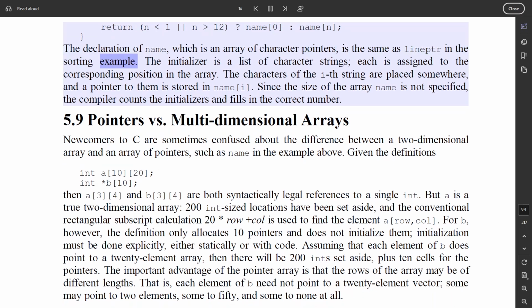The declaration of name, which is an array of character pointers, is the same as in the line-sorting example. The initializer is a list of character strings. Each is assigned to the corresponding position in the array. The characters of the ith string are placed somewhere and a pointer to them is stored in name[i]. Since the size of the array name is not specified, the compiler counts the initializers and fills in the correct number. 5.9 Pointers versus multidimensional arrays.